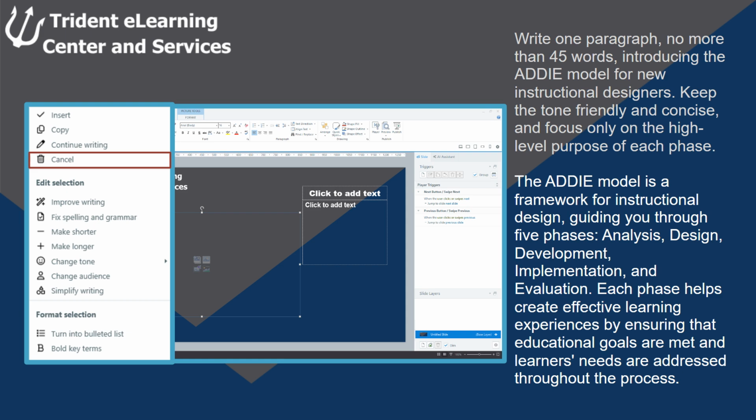And finally, if you decide you don't want to use the AI assistant's response at all, you can select Cancel. When you do, the empty text box that Storyline created will disappear, leaving your slide exactly as it was before, and the insert text windows will close.